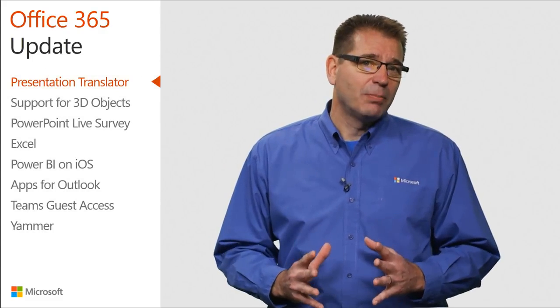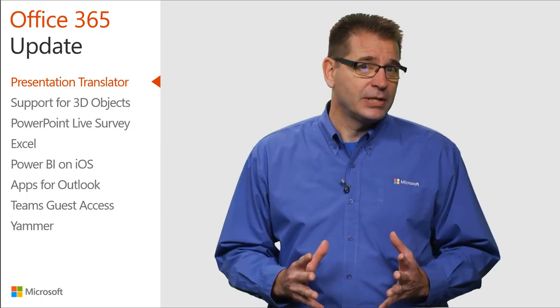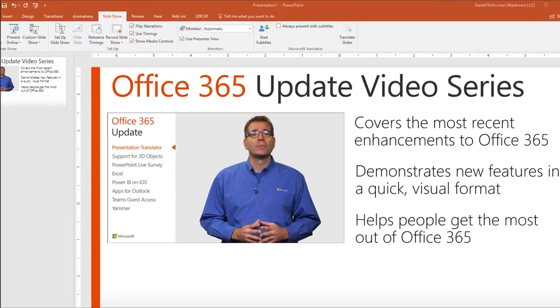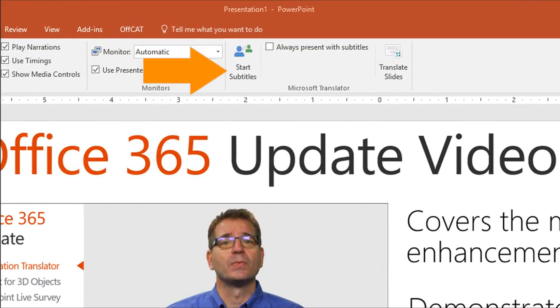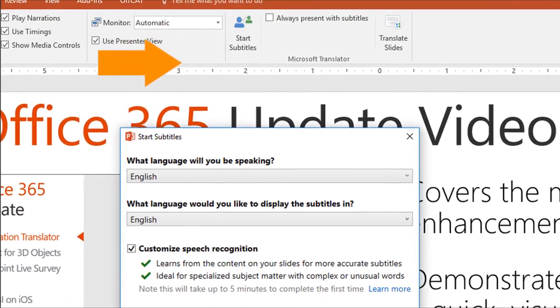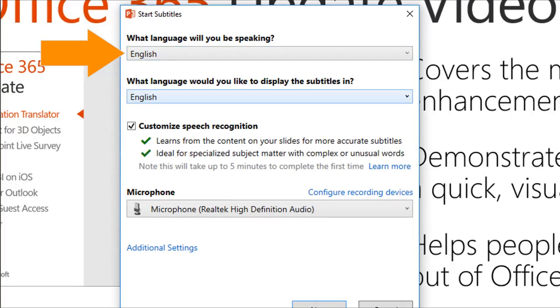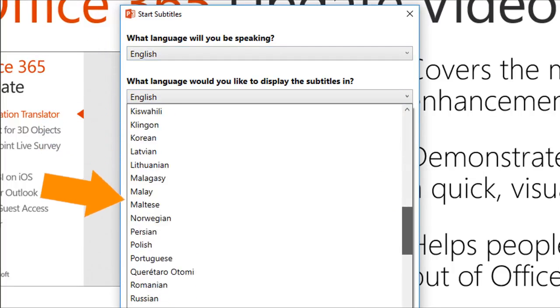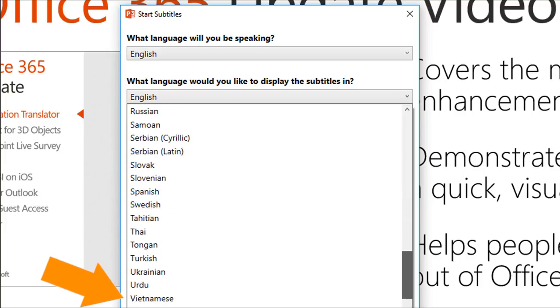Have you ever delivered a PowerPoint presentation to an audience that spoke a different language than you? Presentation Translator lets you add subtitles to a PowerPoint in real time. If you speak one of the 10 supported speech languages, you can show subtitles in that language or one of the 60+ supported text translation languages.